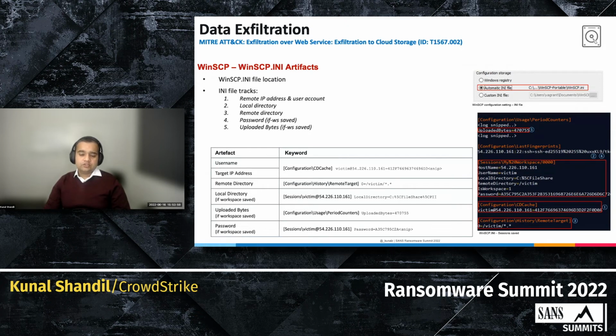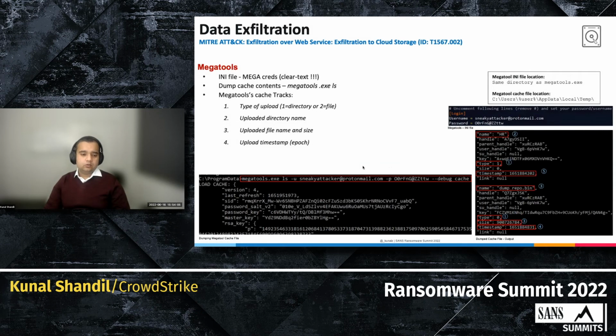The last tool which I would like to discuss is Megatools. Megatools is another tool which is used by threat actors, and it's a command line tool to exfiltrate data to Mega Cloud. It's not a very popular tool amongst threat actors, but to operate this particular tool, the threat actor has to create a config file that contains Mega credentials in clear text format.